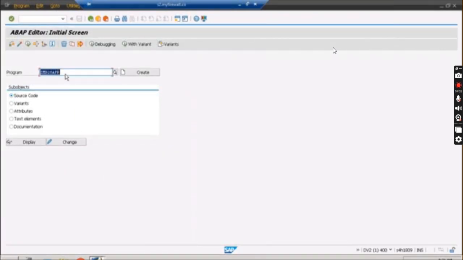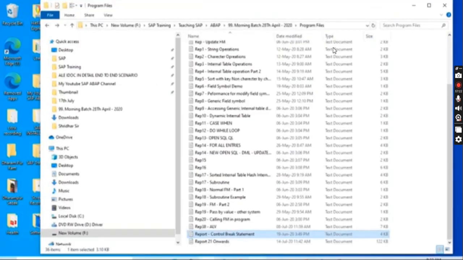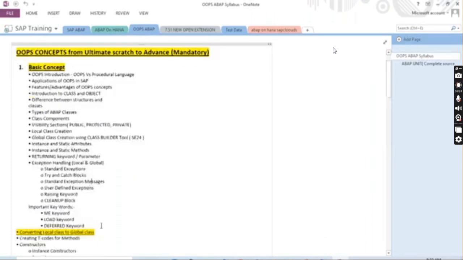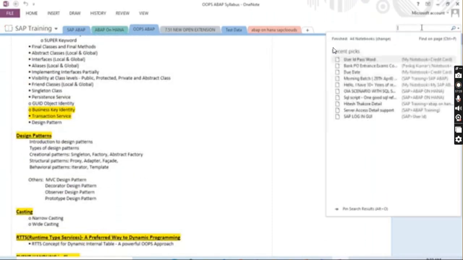Pankaj asks: while in debugging mode, how to upload that test data and save variants of that? Okay, I will show you how to upload the test data, just a second, and how to save a variant of that test data.